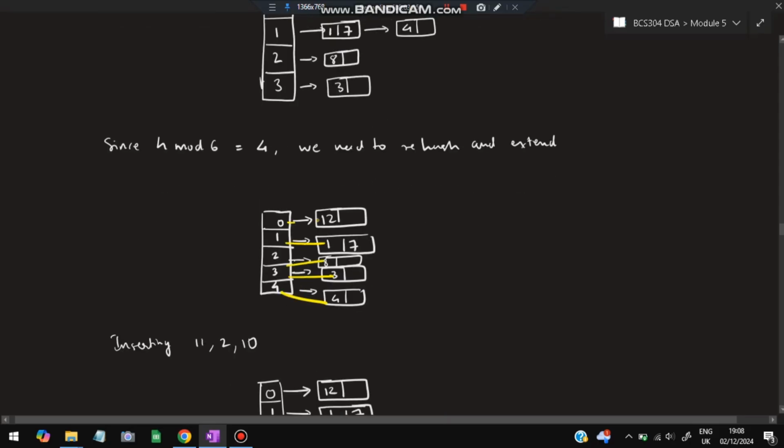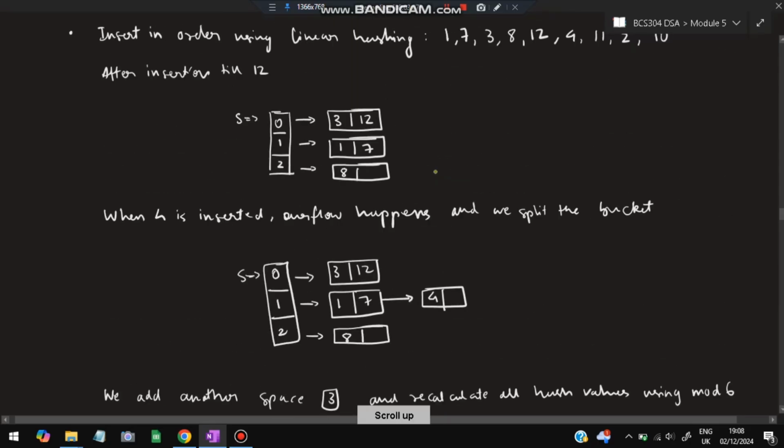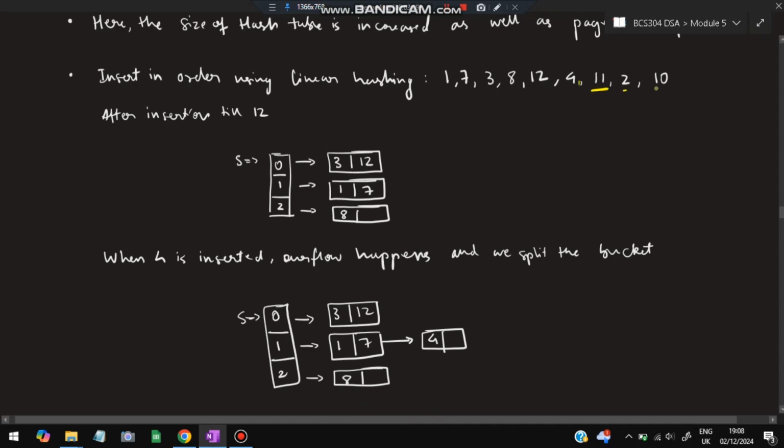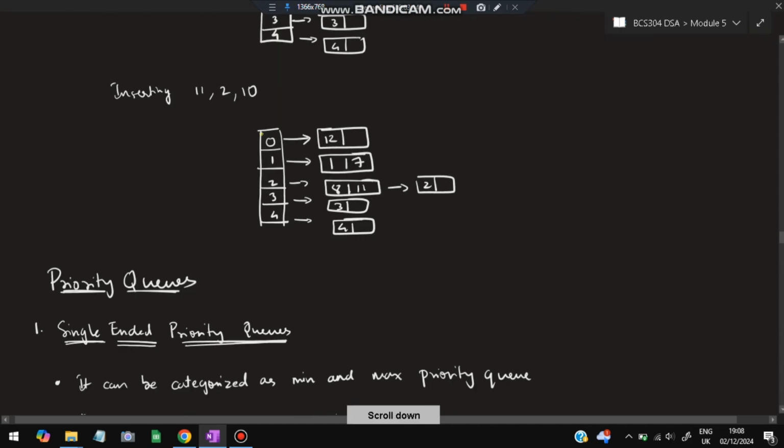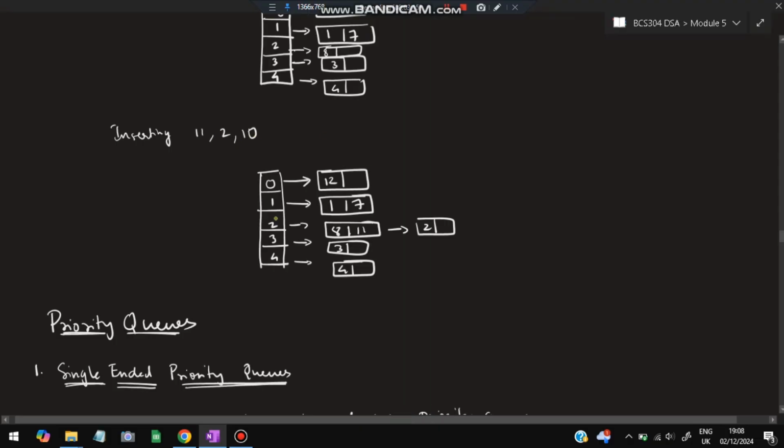Now we'll continue with the remaining elements. Till 4 we have inserted. 11, 2, and 10 are remaining, so we'll be inserting 11, 2, and 10. So how do we insert 11, 2, and 10? First, we'll be doing the same thing. 11 modulus 6. What is 11 modulus 6? 11 modulus 6 will be equal to 5.